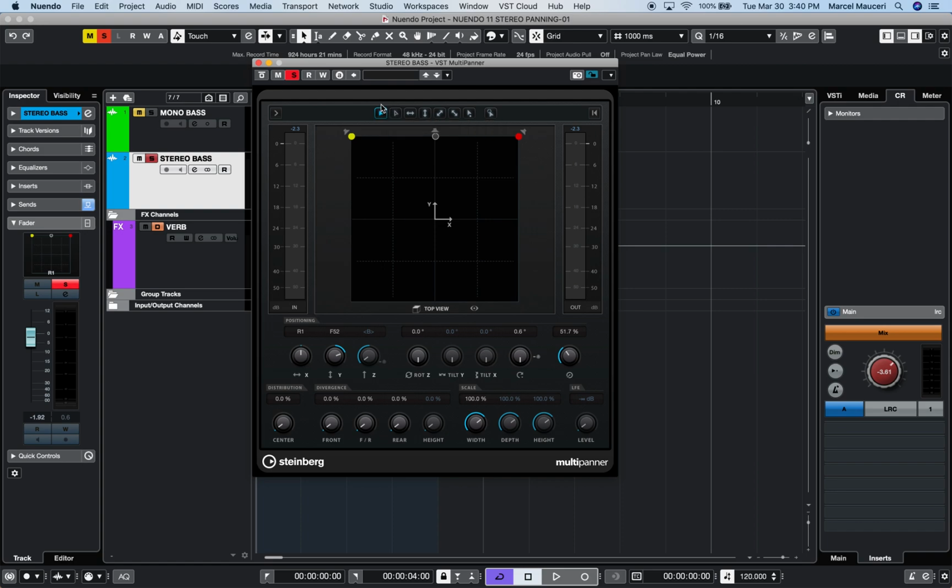Now you can use different positioning modes available here. With the standard mode, you can move the signal freely within the stereo image, and you can see the positioning knobs are moving according to the position of the yellow and red dot. You also have a little handle you can use to move both dots at the same time.